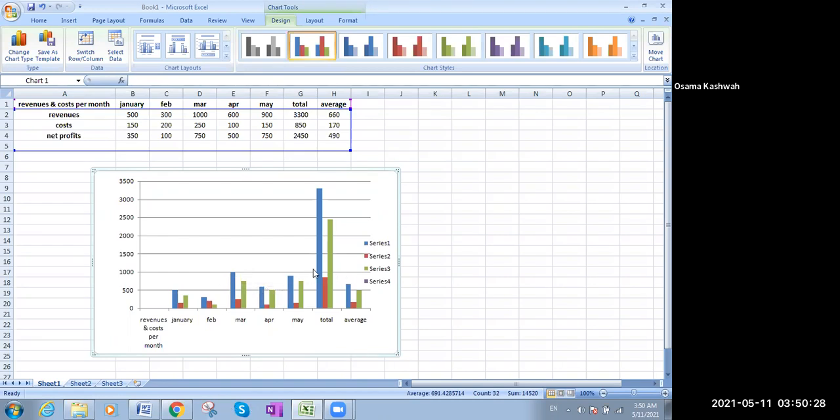We can also see the gap between the revenues and costs from here. And this shows us that we are making profits. For example, if the red are the costs and the blue are the revenues, then the green will be the net profits. For example here 350, here 100, and so on.